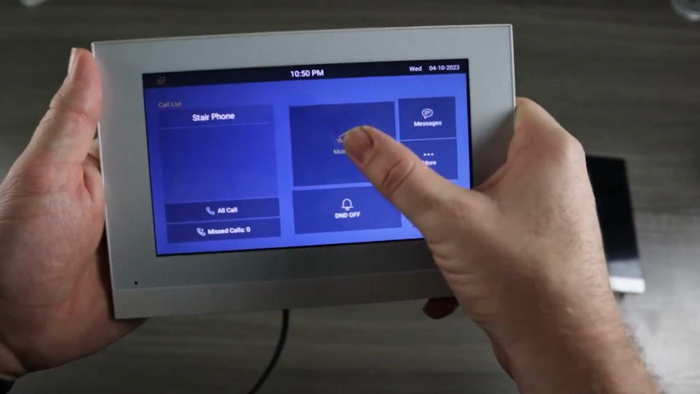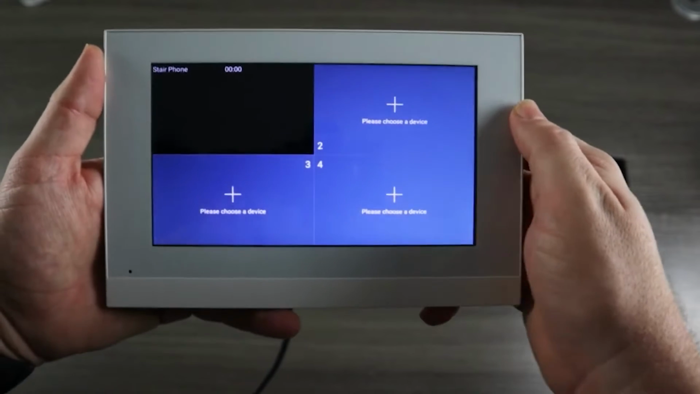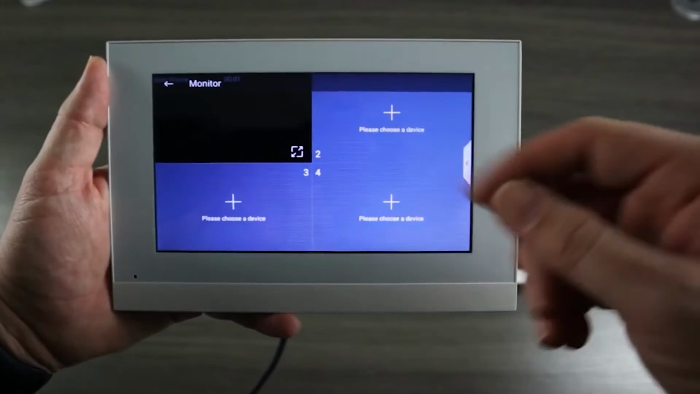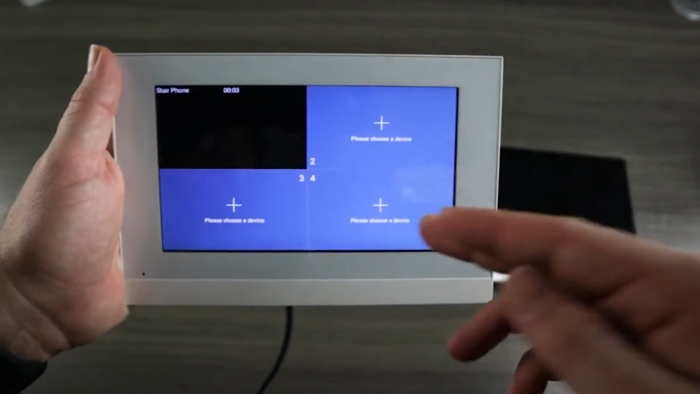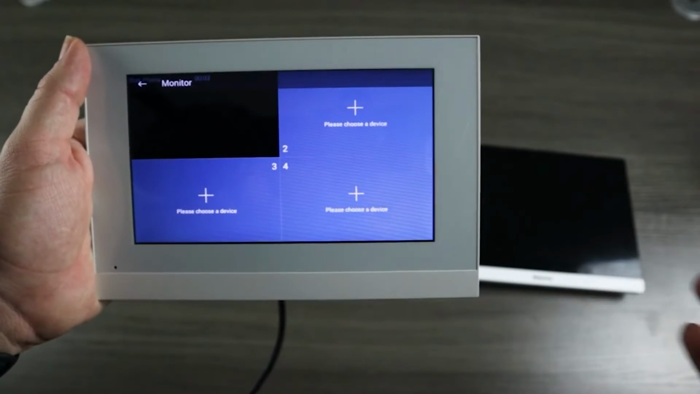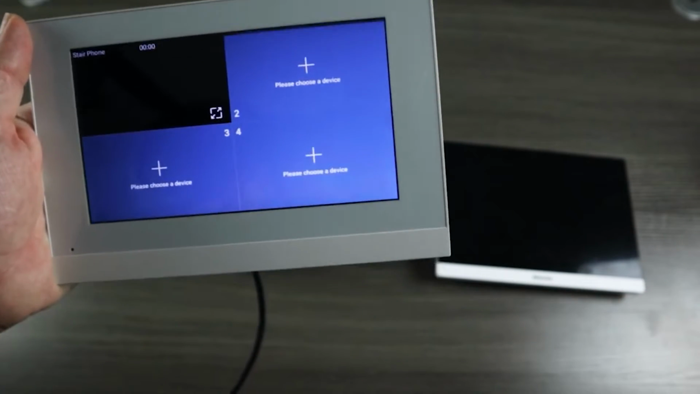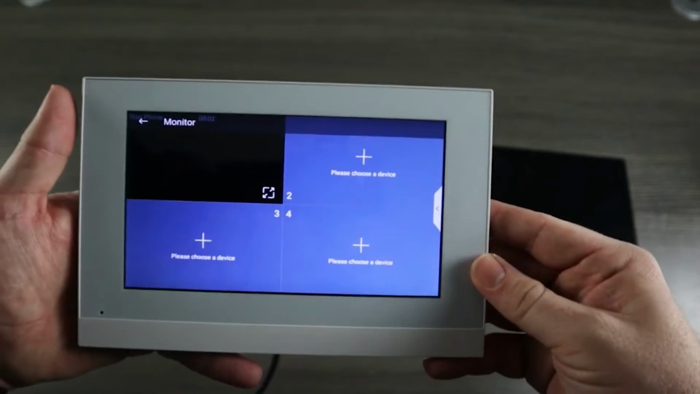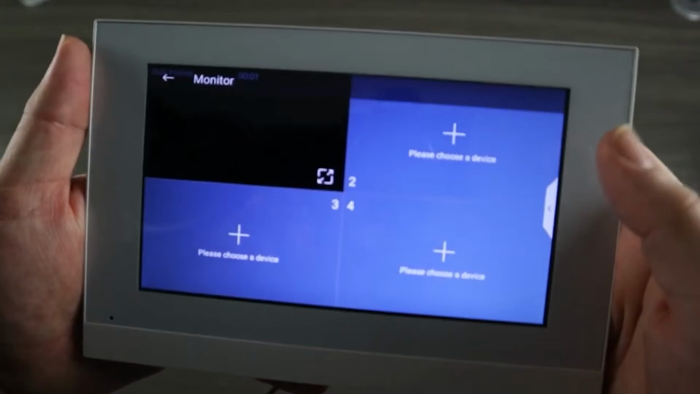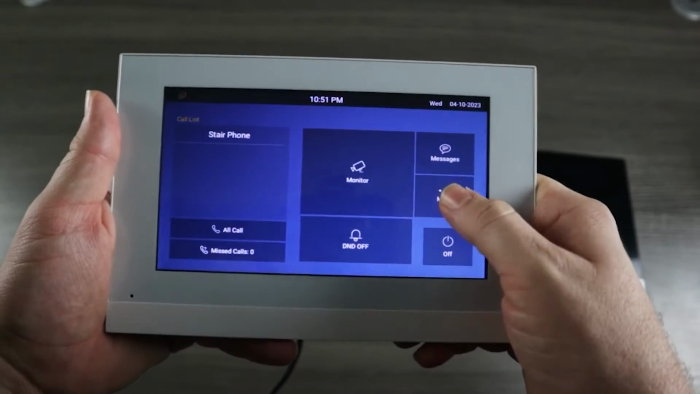We can also open the monitor right here, which is going to be almost like you're looking at a CCTV. It's going to show you your different devices. You can connect your Akuvox intercoms to this, as well as your standard security cameras, as long as it has an RTSP URL. We'll leave a link down in the description with some resources on RTSP so you can get that up and running.